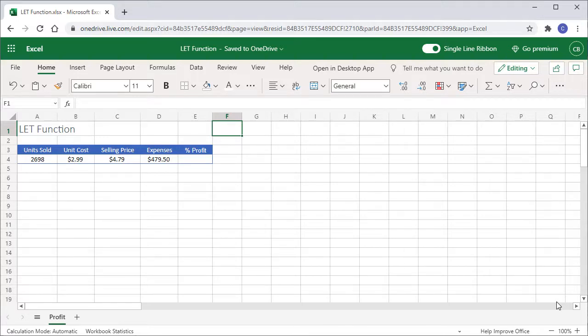The LET function allows you to temporarily give a name to a range, value, or calculation so that you'll be able to refer to that name again within that specific formula. This is useful when you have a repetitive or lengthy expression that's used over and over within a given formula.